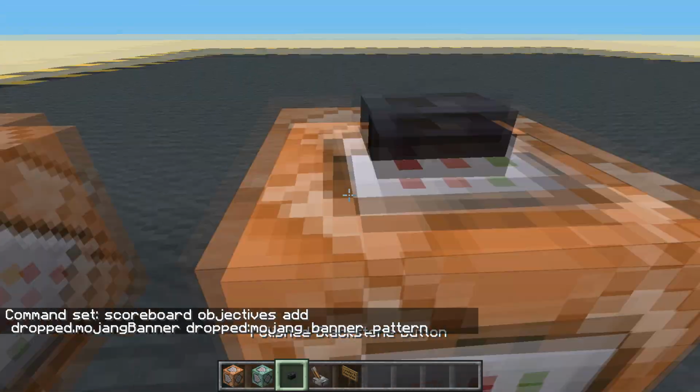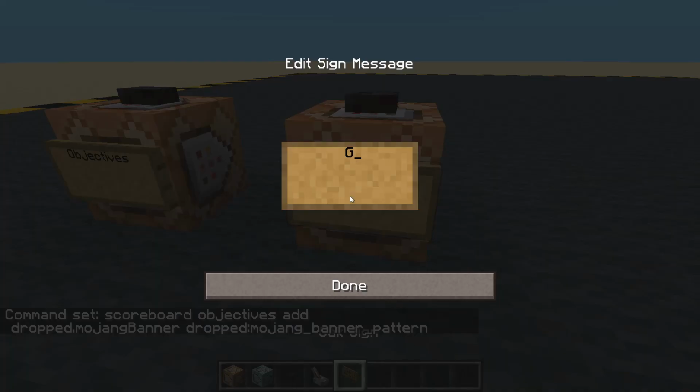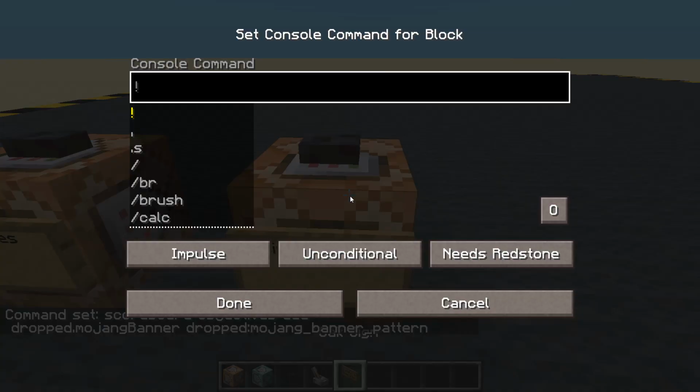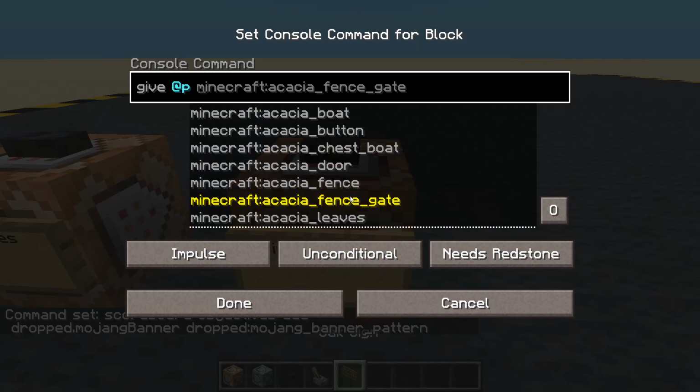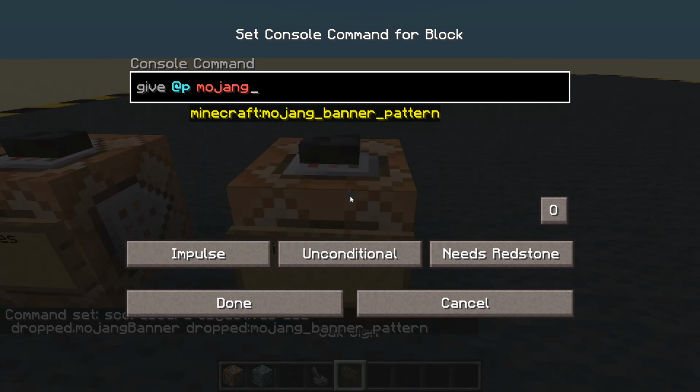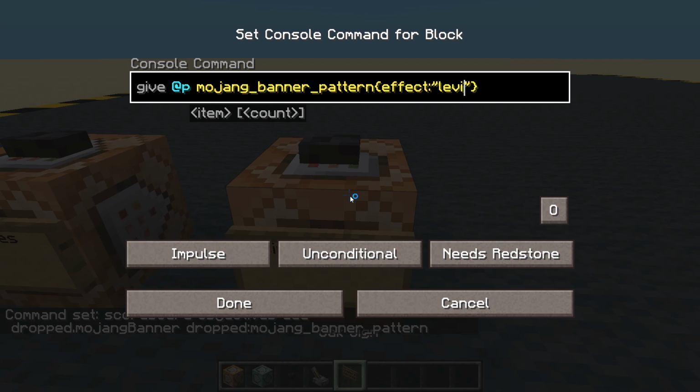Let's create ourselves a magic scroll. Or two. Give scrolls. Okay, give the nearest player MojangBanner pattern. We're going to do our tag a little bit differently. Last time we called it tag levitation: true. This time we're going to call it effect: levitation. It's going to work exactly the same way. It just looks a bit different.